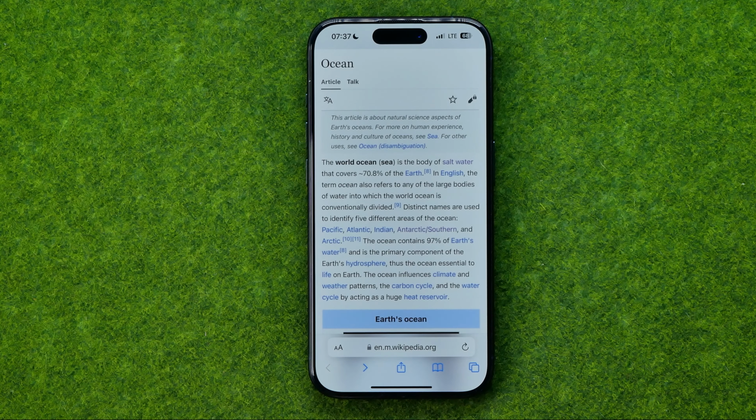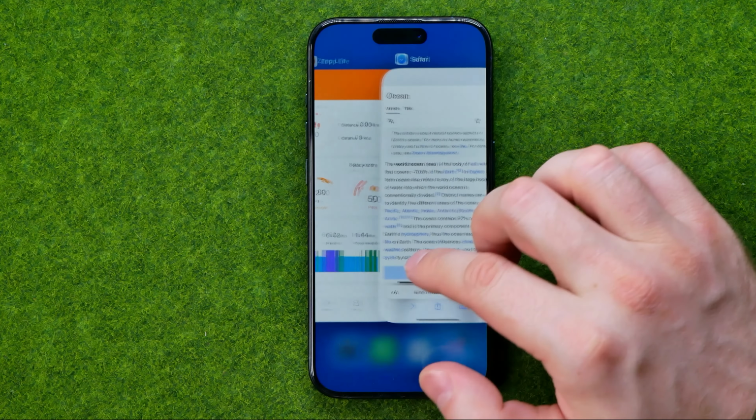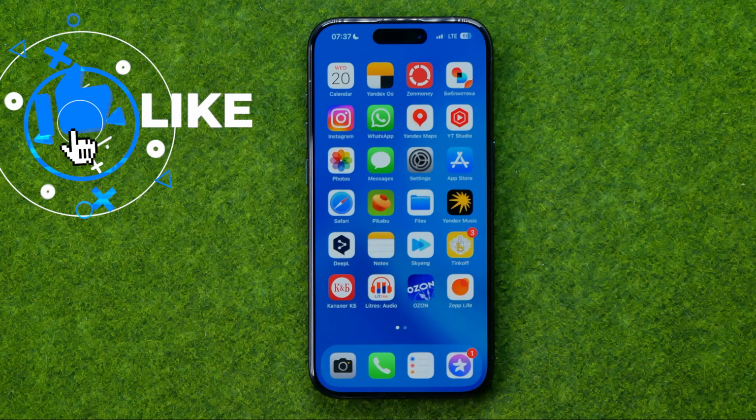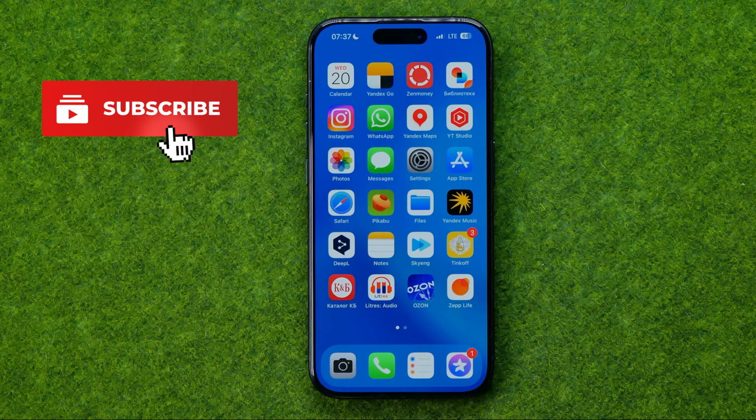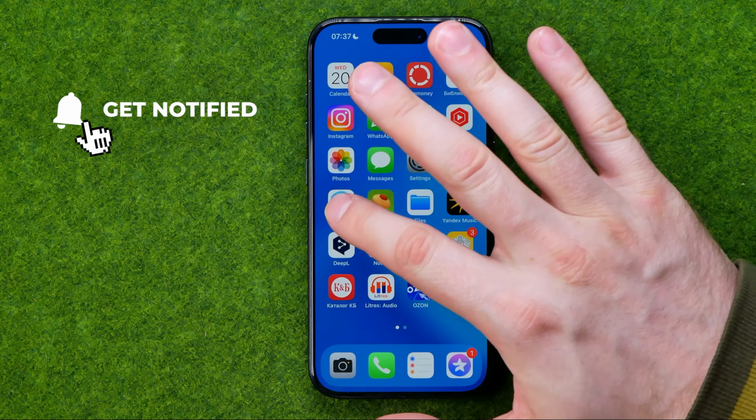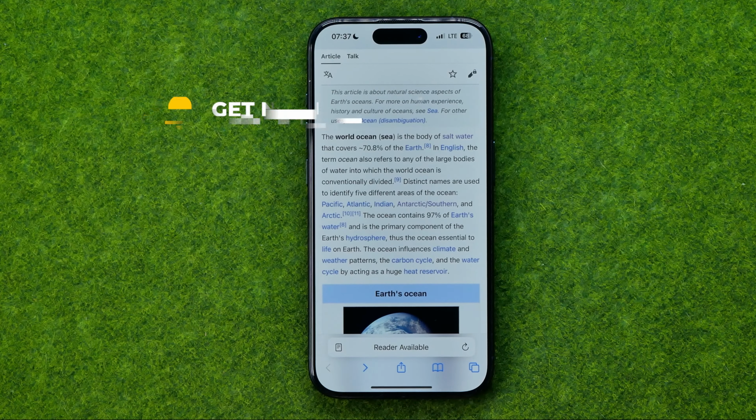In this video, I'm going to show you how you can easily open links in new tab in Safari on an iPhone or iPad. Be sure to watch the video to the very end so you don't make any mistakes. I'm going to show you the whole process from the beginning.